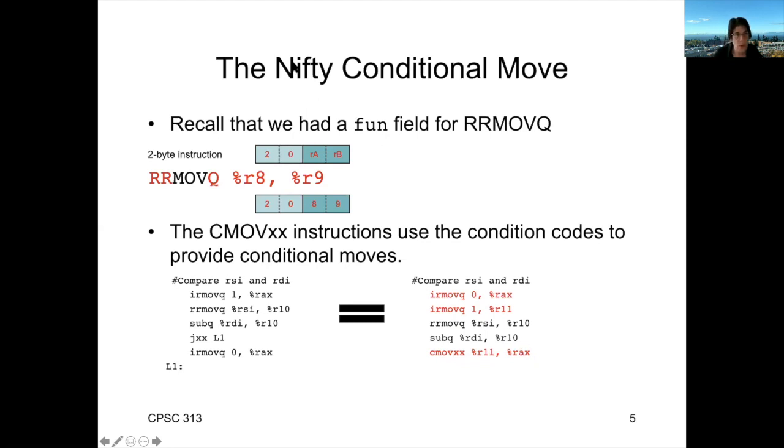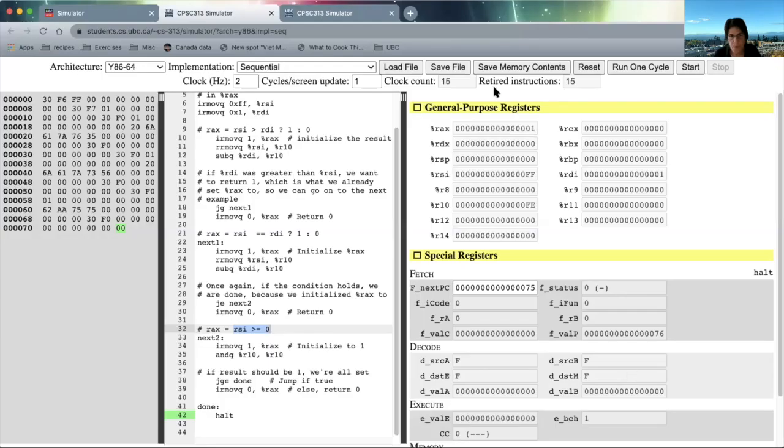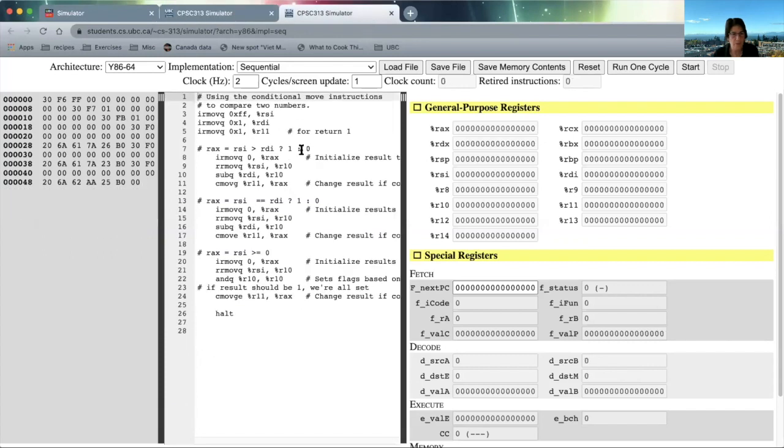So let's just go through that in the simulator quickly. We'll pull that up and we'll go to this program. This is the same program essentially, but it's using the conditional move instructions. This time we're going to initialize RSI to FF. We'll initialize RDI to 1. And now I'm going to put a 1 into register 11 because this is going to be the value that I'm going to conditionally move.